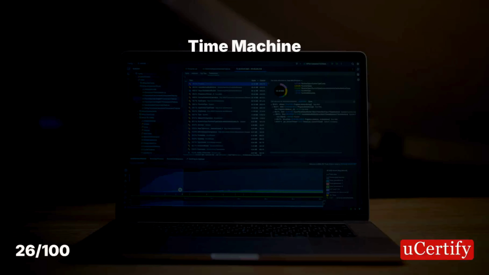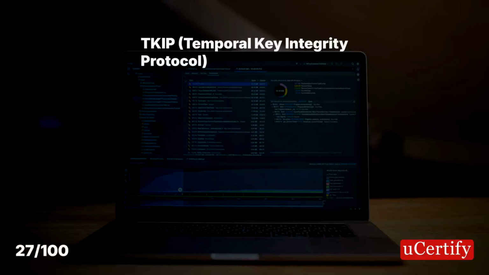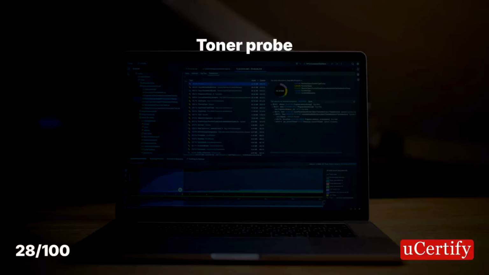Term: Time Machine. Definition: An OS X application that provides automated file backups. Term: TKIP, Temporal Key Integrity Protocol. Definition: An encryption protocol included as part of the IEEE 802.11i standard for WLANs (wireless local area networks), designed to provide more secure encryption than the notoriously weak WEP (Wired Equivalent Privacy), the original WLAN security protocol. Term: Toner probe.